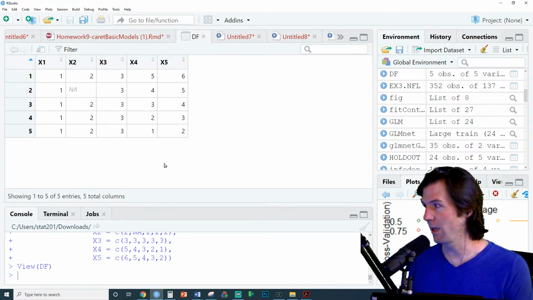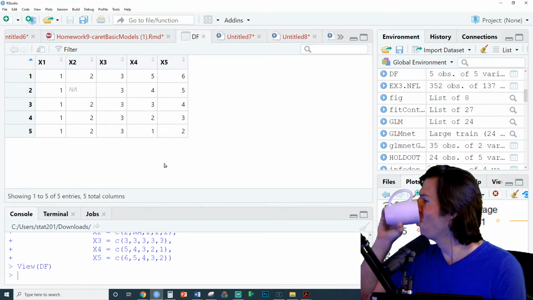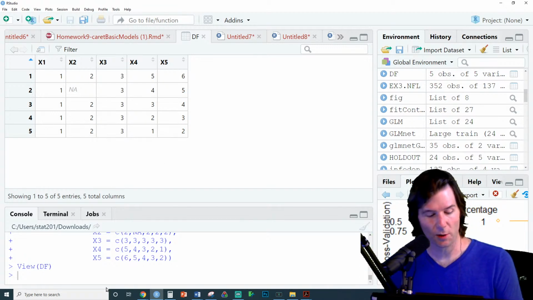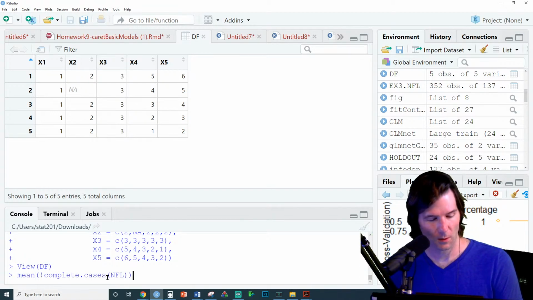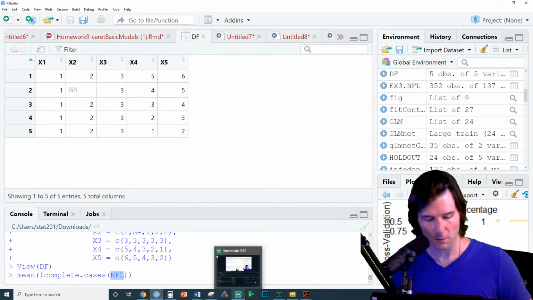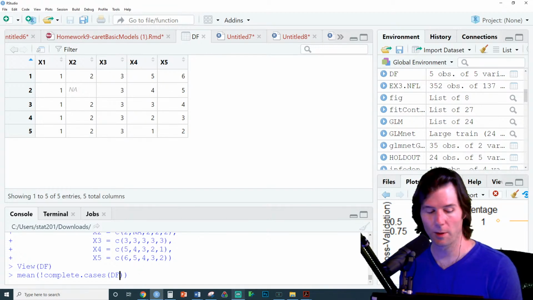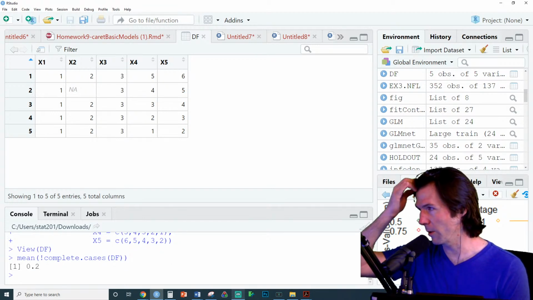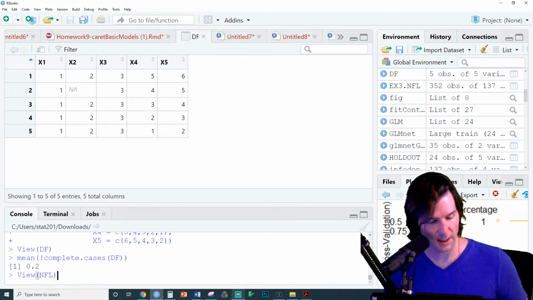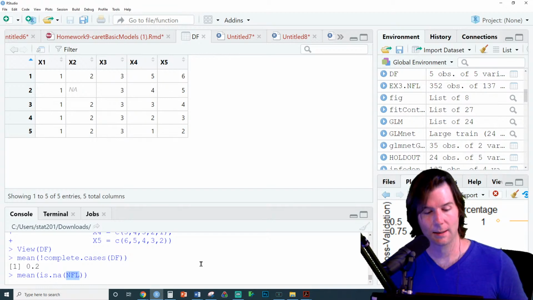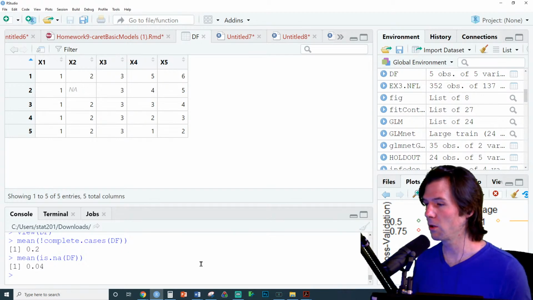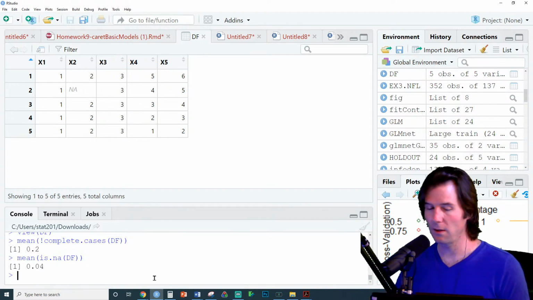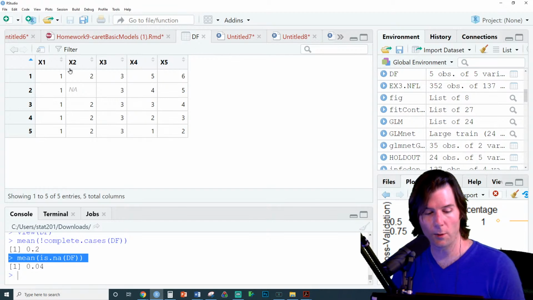What fraction of rows right here are missing data in this data frame? 20%. So we should get 20%. We can confirm. If you look at the way the code's working, now here's where the difference comes into play. If we use the is.na, we're going to get 4% here.